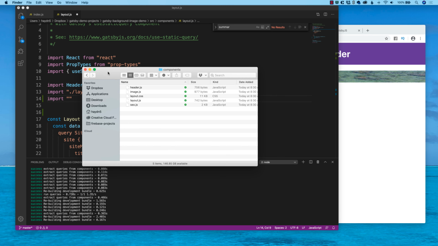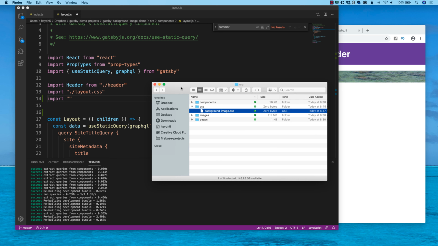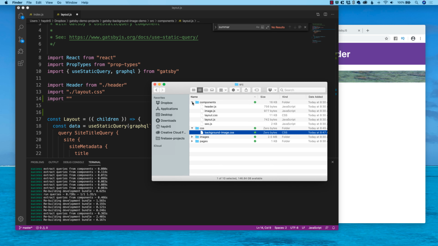if I go back into my components, I created a file called background image CSS in a CSS folder. This is just how I have to keep things clean. I have to keep all my JS files in my components, my CSS in my CSS, and my pages in my pages. I'm not a big fan of mixing my CSS up in my components. That's how it came with the Gatsby Starter. I'm going to keep it the way it is for right now.